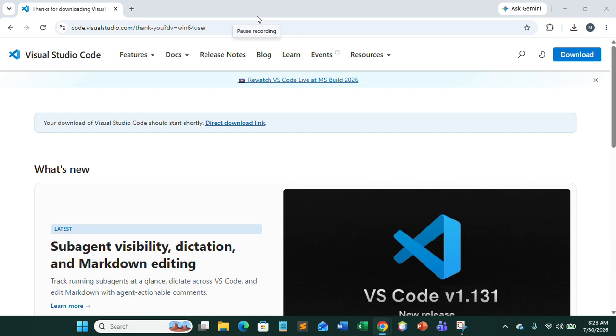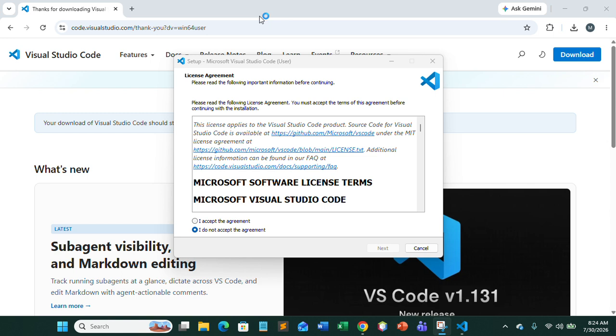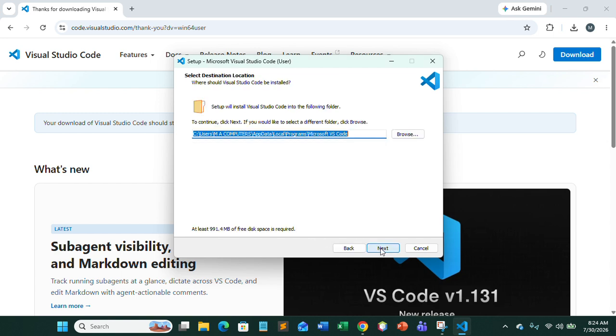Wait for a while for the installation process to begin. So as you double click on the downloaded file, just accept the agreement and click on next. So now if you wish to change the destination of the installation, you can do so by clicking on this browse button to choose another location where you want VS Code to be installed. So now I will just click on next.